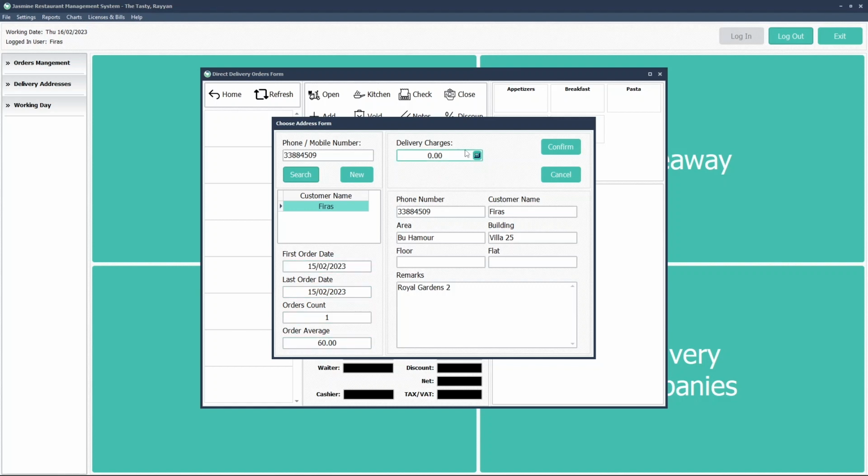Now, from here, I can put the delivery charges if I want to add. So let's add, for example, 10 Qatari Riyals as a delivery charge, and then I can press confirm. If you offer your delivery orders free of charge, you have to put 0 here and keep it 0, so nothing is charged to the customer. In this example, I will put 10 Riyals and I will press confirm.